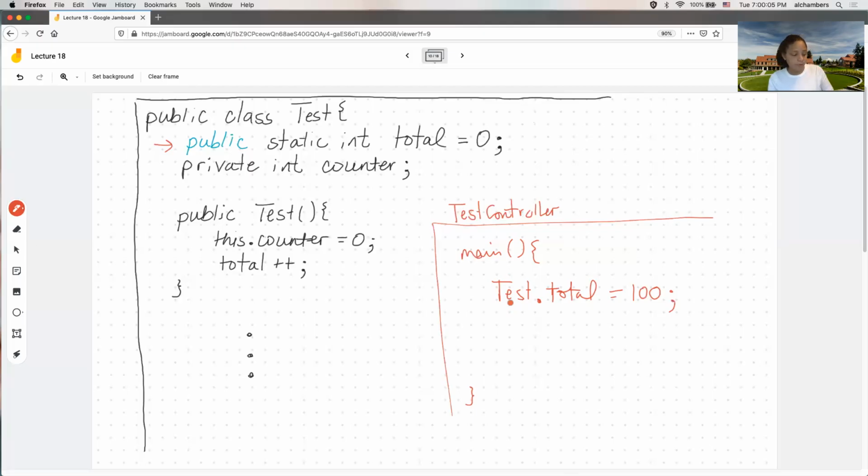Now, contrast that if we decided to make our instance variable public as well. So let's make this public too. And again, let's say that we wanted to set counter to -14. In order to do that, we would first have to create an object, and then we could access its counter variable. So I would first have to say, oops, test1 equals new test.